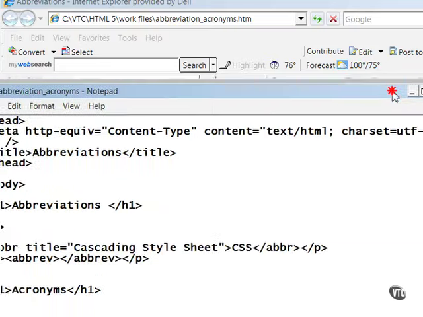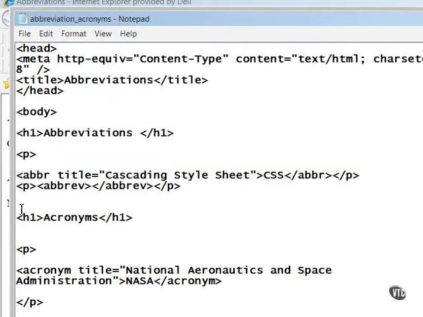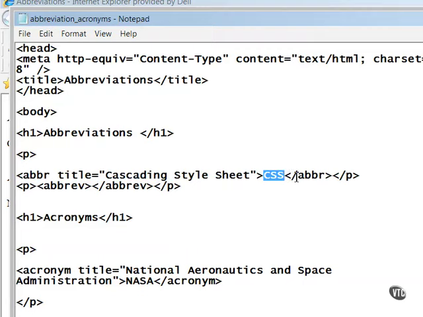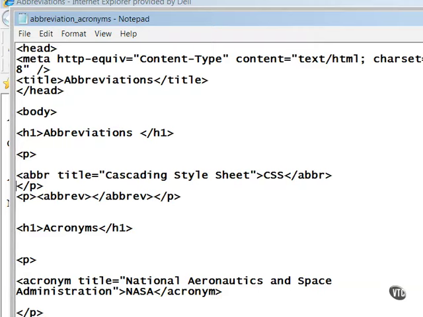Here in this document, if we look at the source code, we can see that there is an opening ABBR abbreviation tag with an attribute title, which gives me the title of the abbreviation, and then the actual abbreviation here, CSS, and then the closing tag. Let's go ahead and move this paragraph tag out of the way there.